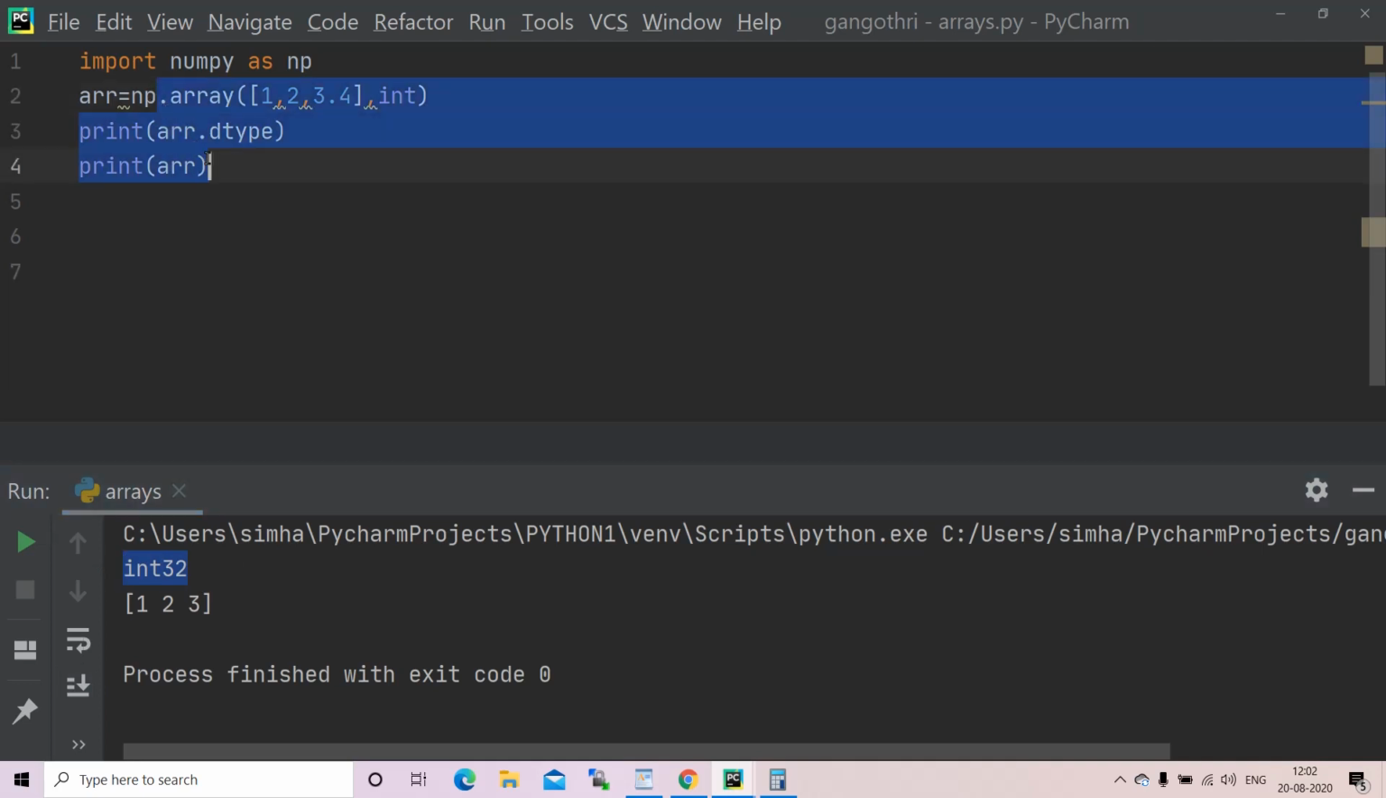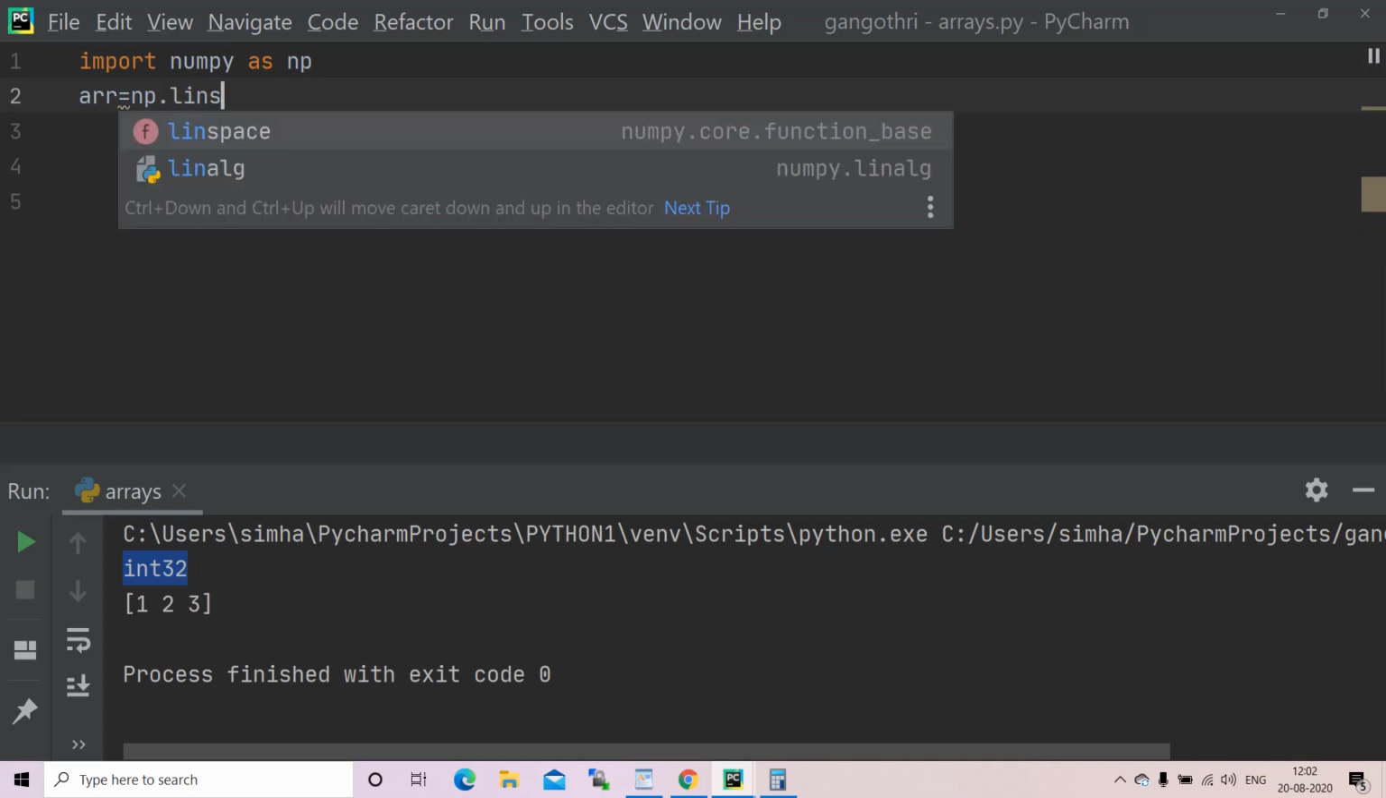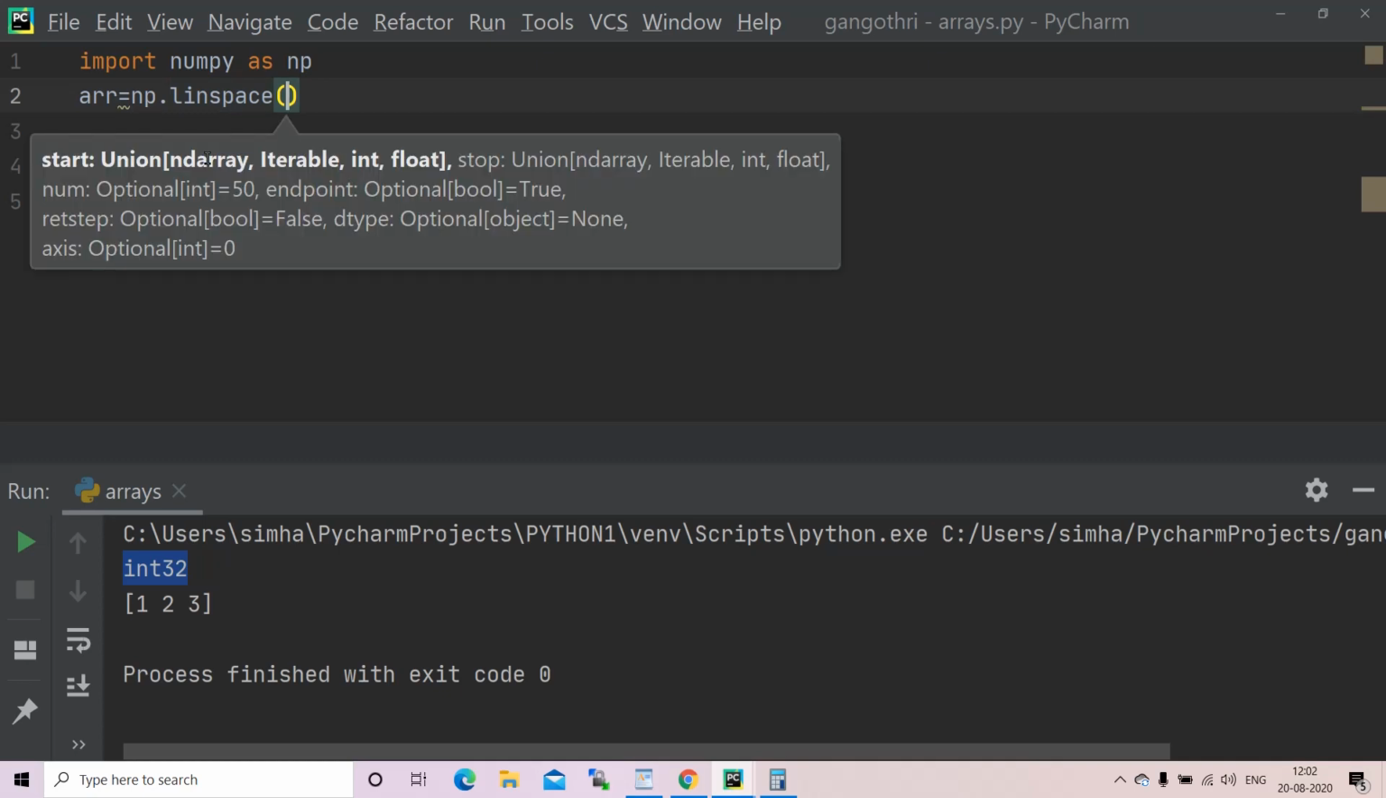Now enough of the array function here. Let us use other functions to create arrays. First, I use linspace. linspace has mainly three attributes: start, stop and num. The start is the starting value from where you have to start your array. That is, the elements will start from the start value and end at the stop value. And num is purely optional. It is set by default to 50, and num is the number of elements you want within your array, okay?